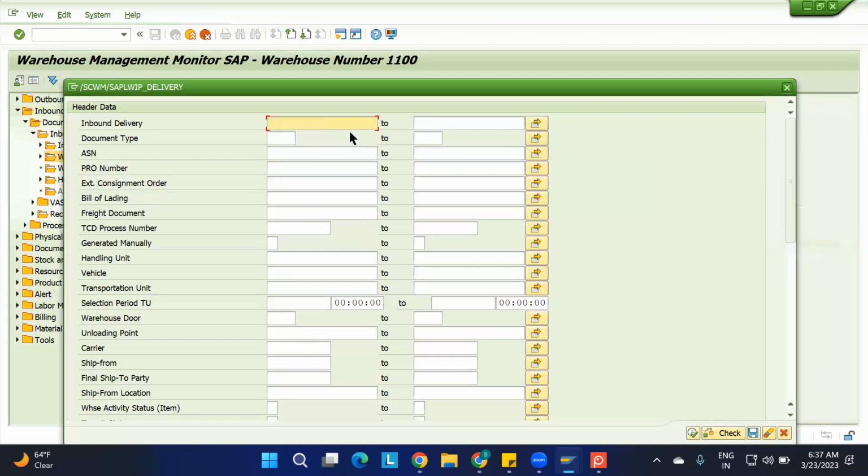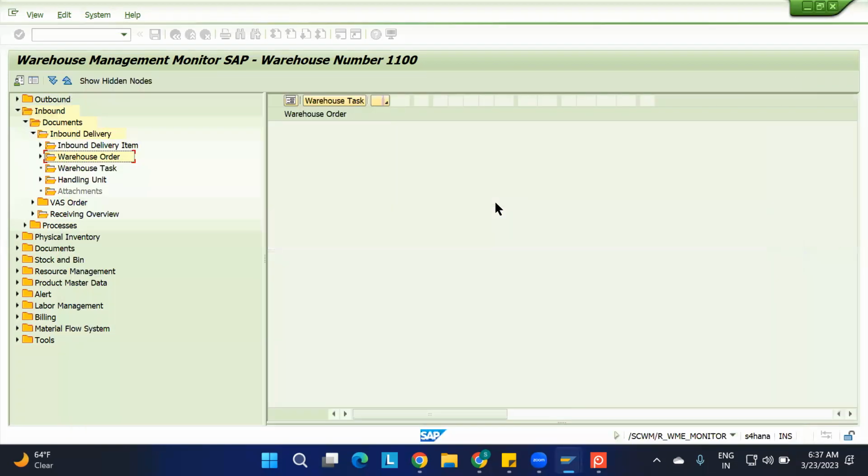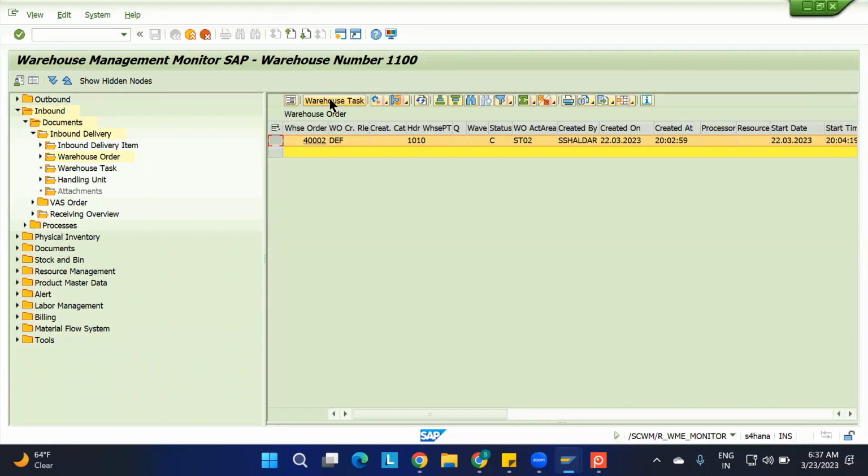Inbound delivery warehouse order. If I'm giving individual, everything is coming, but it should come here only. If I'm selecting this and go to the warehouse task, it should show the warehouse task actually. What are the different warehouse tasks available under this? It should show, but it is not showing here. It should come at the downside. Okay, we're going to check it. I will check it later on.